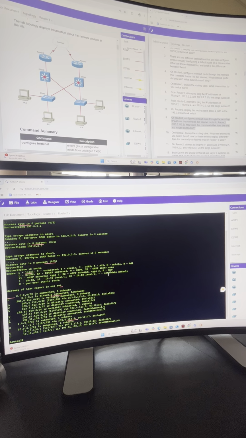All right. So on number 9, it says on router 2, configure a default route through the next hop IP address that connects the internet router to router 2, which has an IP address of 203.0.113.5. How does this command differ from the one that you issued on router 1? Well, this time we're specifying a next hop IP address. On router 1, we just put in the exit interface. So we did not specify the next hop. So that is going to be the difference between router 1's configuration and this configuration that we're doing on router 2.